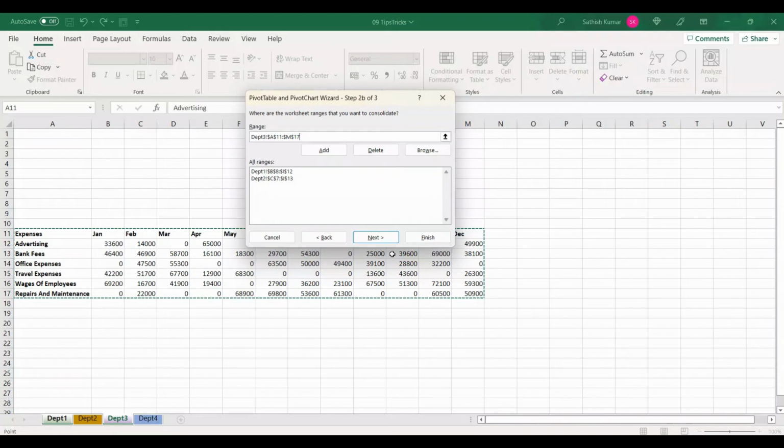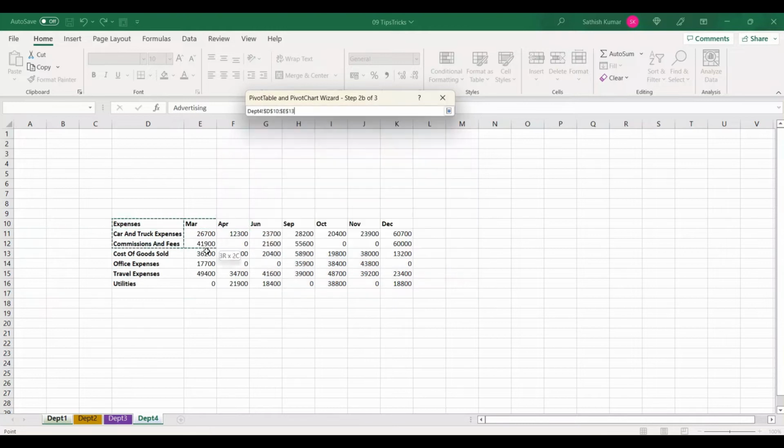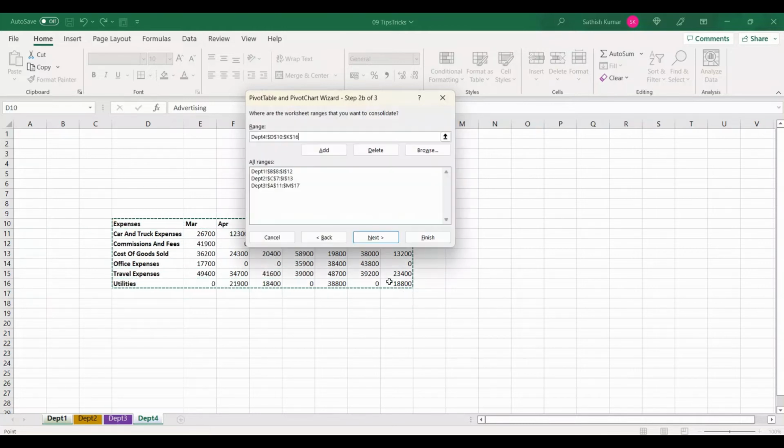Third department, add it. And the fourth department, I'm selecting it. Add. So we have added all the 4 departments. That's it, almost we have done. Now 2B, and I say next.